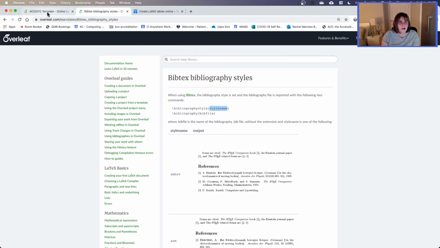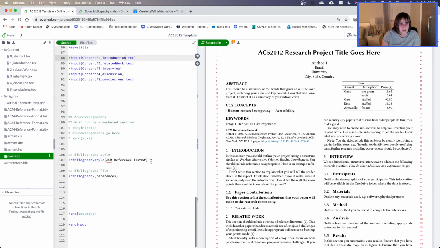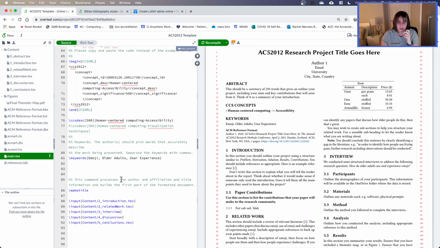So what we have in this template is, if I go to my main document, you see I'm pulling in bibliography style, which is ACM reference format. That correlates to my file set there. And my bibliography is created from my reference file. So you can play around with each of these different things.